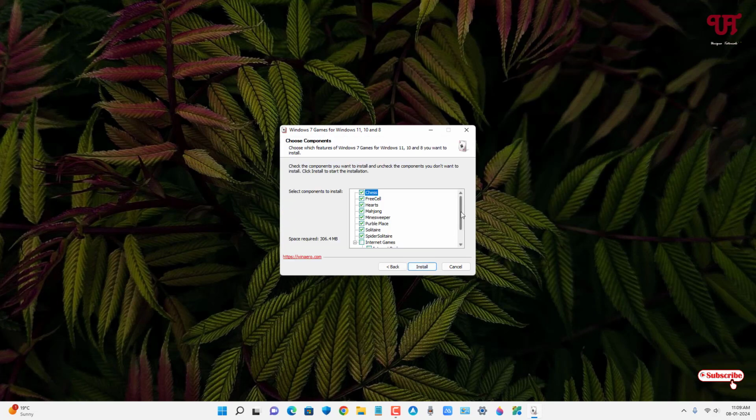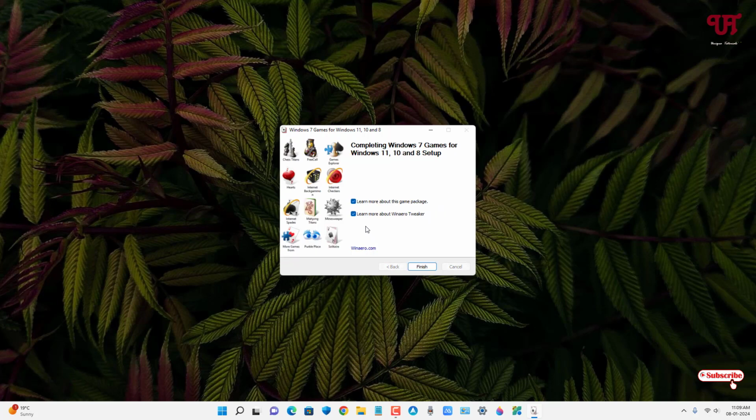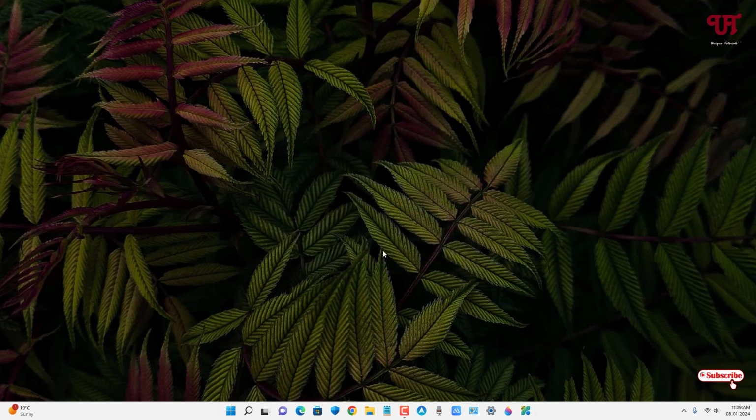Now here you can select tons of games, whichever you want, or you can select all also. There are some internet games also which you can select. I'll not select these internet games, but you can select them if you want. I'll just select the default ones and click on install. Just disable these options and click on finish. So finally the installation has been completed.